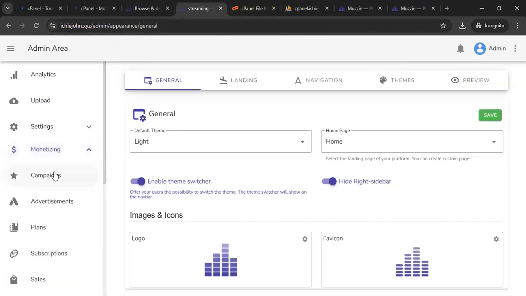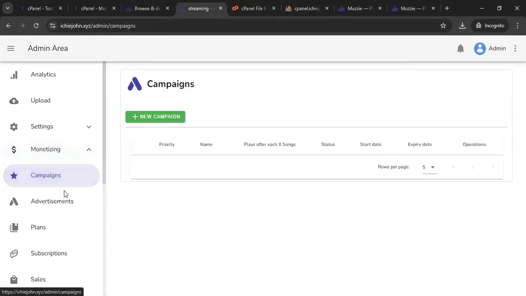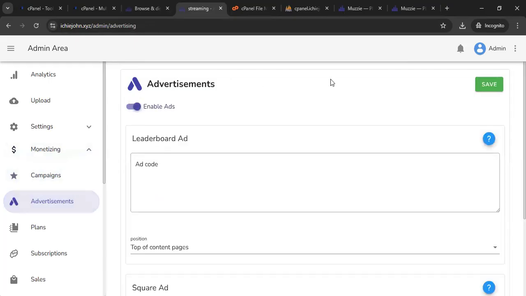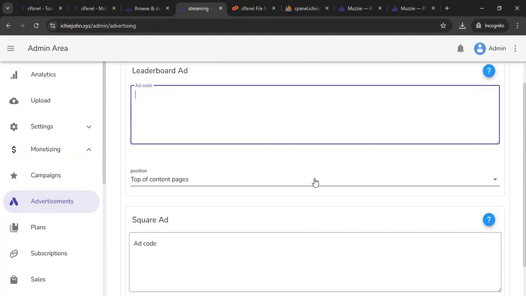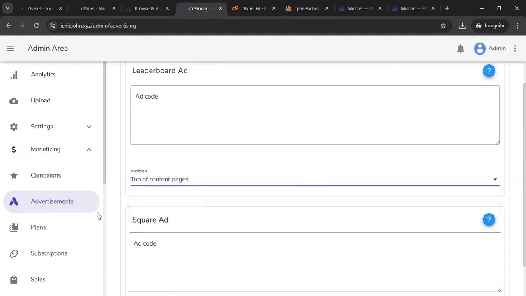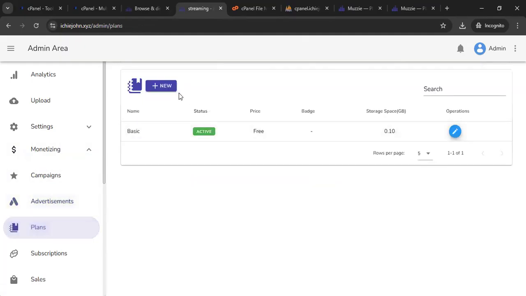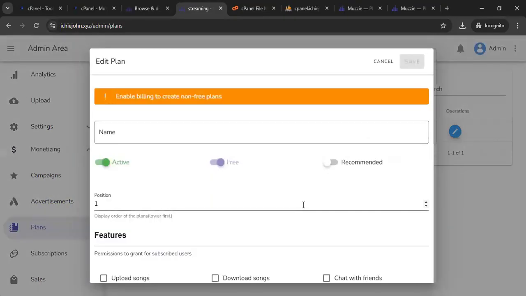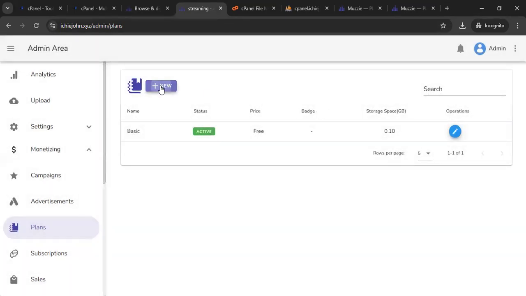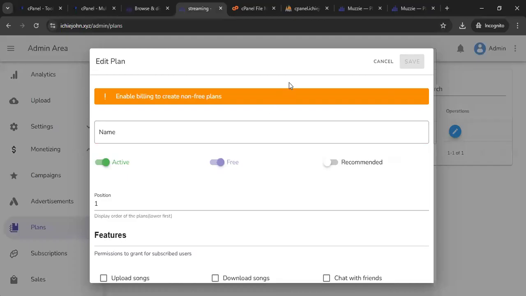Then for monetization, you can set advert, enable ads. Then you put your own ad code over here. You can set where you want it to display the advert. Then for the plans, these are the plans you set for users who want to use your platform. This is a free plan. If it's not going to be a free plan, then just activate that. This is the free plan. So basically just add a new plan.